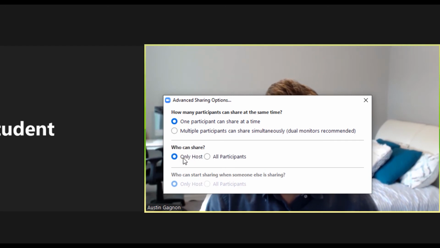Now if I switch this from only host to all participants, it gives me my final option, which is who can start sharing when someone else is sharing, which is kind of like an interruption or a takeover. Again, the default is only host, but we can switch that to all participants as well. We do advise that if you plan on letting your students or participants share their screens, you wait for the moment that you need them to have that access in order to give it to them. So you'd come over here, give them the access, and when you're finished, we'd be finished with that as well.